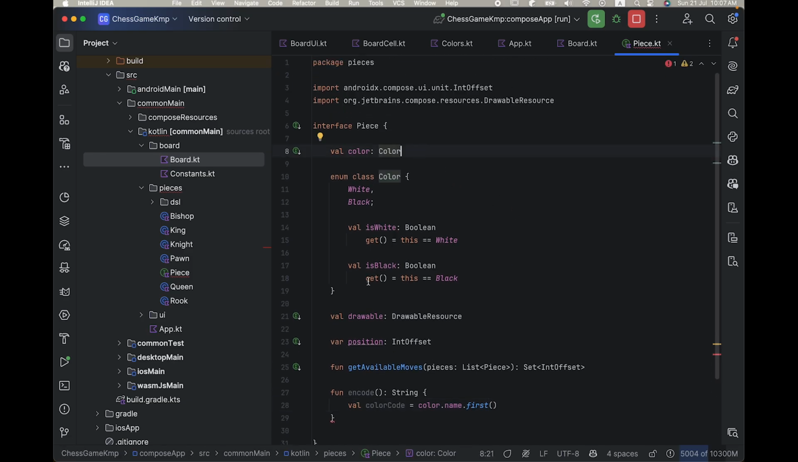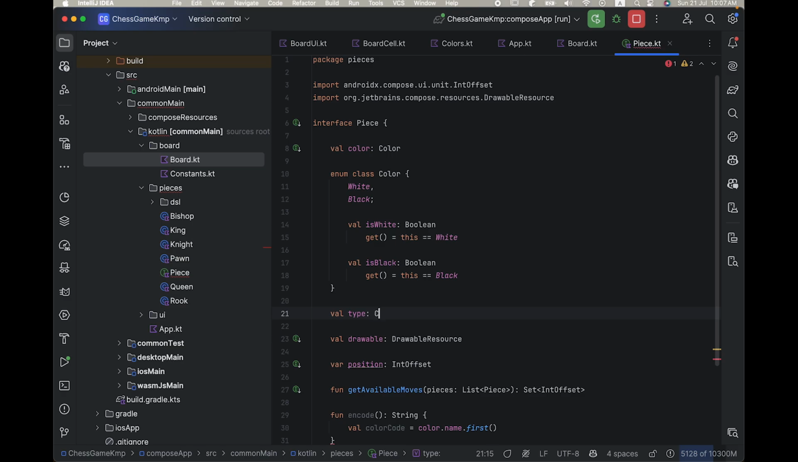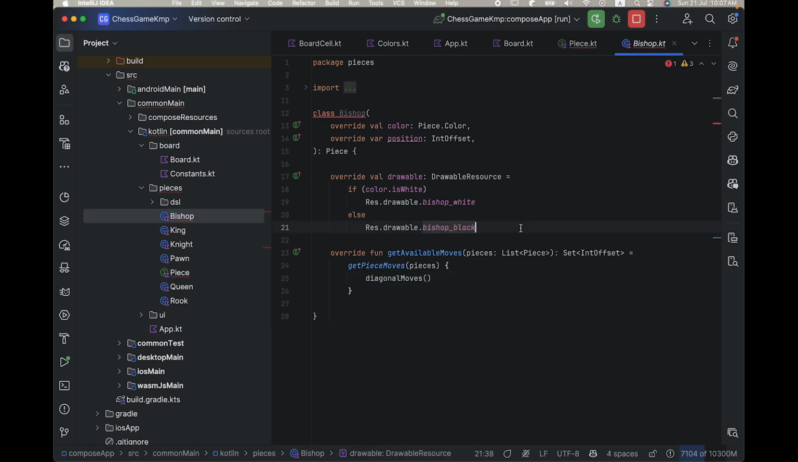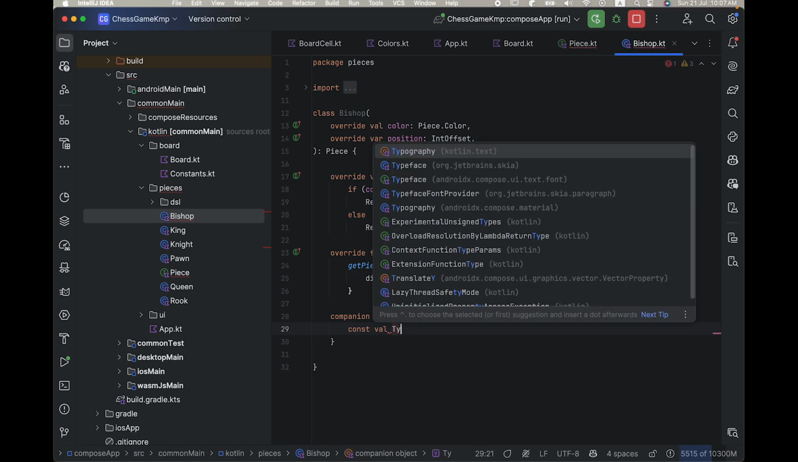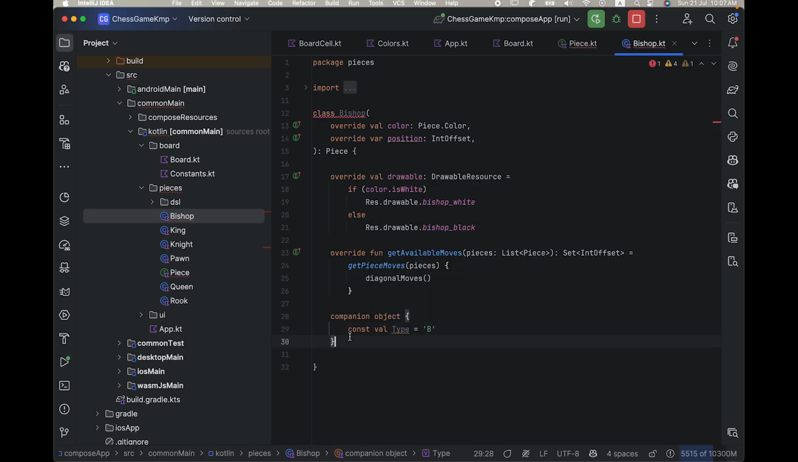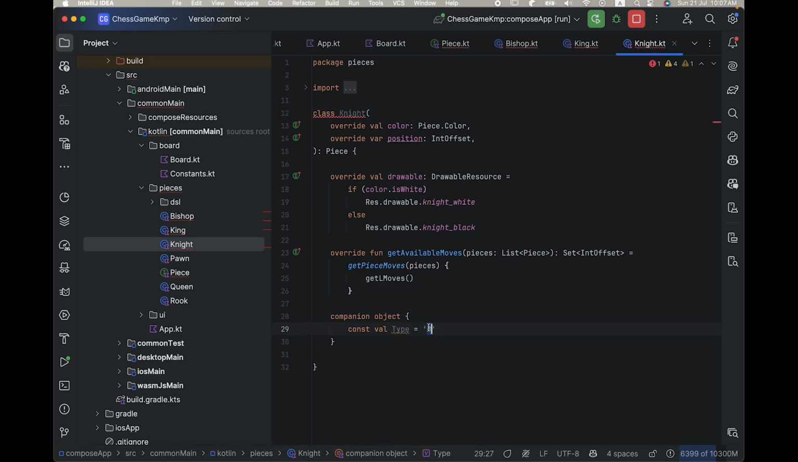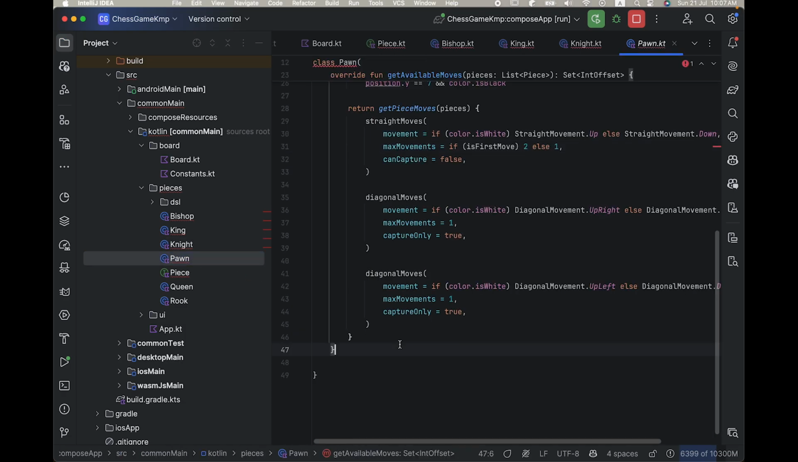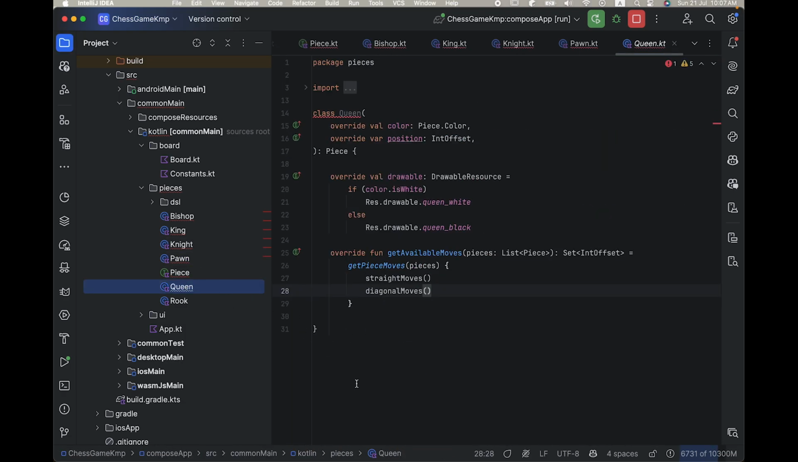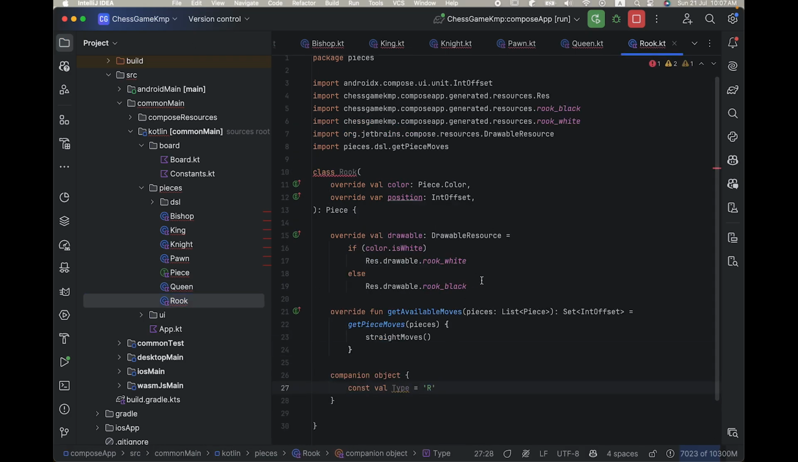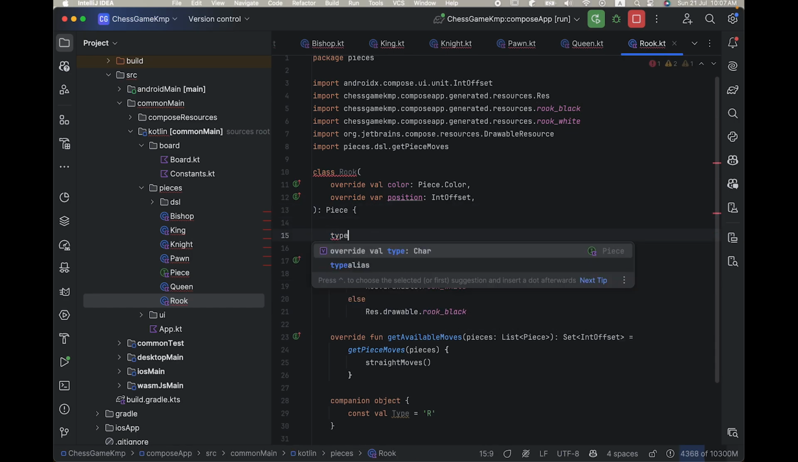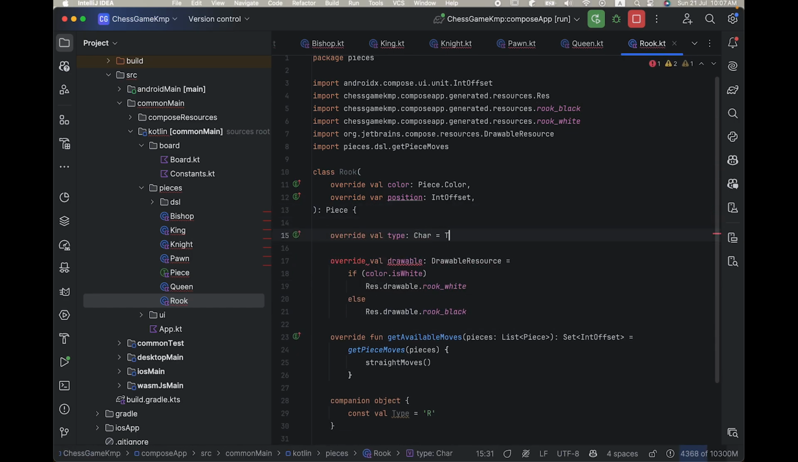So I will add a new property here, type, which is a char. We need to keep it as minimal as we can. So for each piece, I'll go and create a const val type, which for the bishop is going to be B, for the king it's going to be K, for the knight it will be N because we have the K for the king, for the pawn it's going to be P, for the queen it's going to be Q, and for the rook it's going to be R. And then we will override the type and the type value here, and we'll pass the type for each piece.